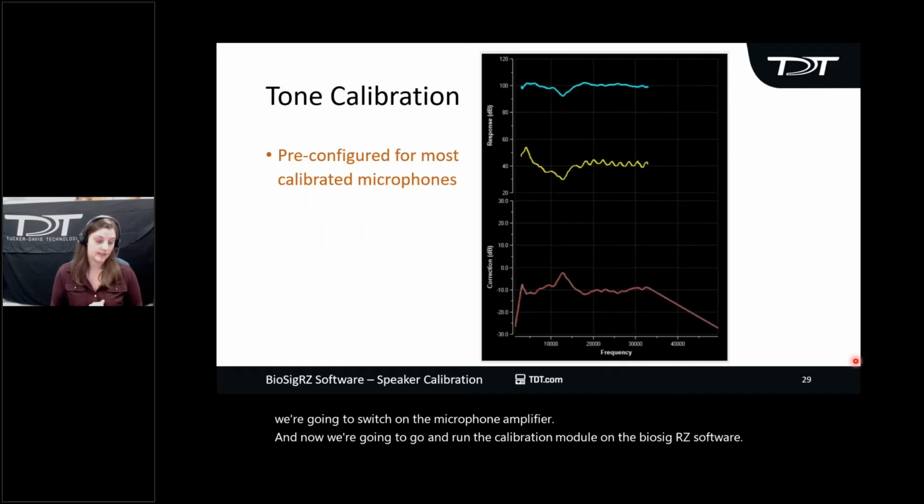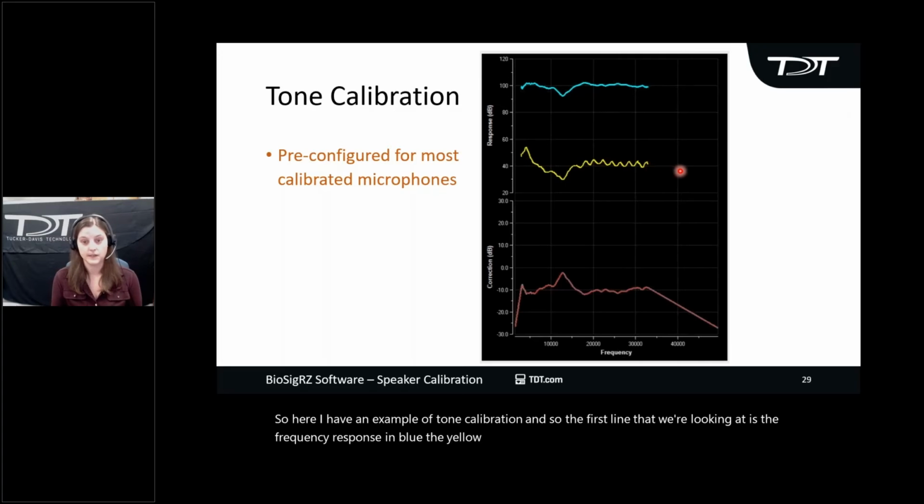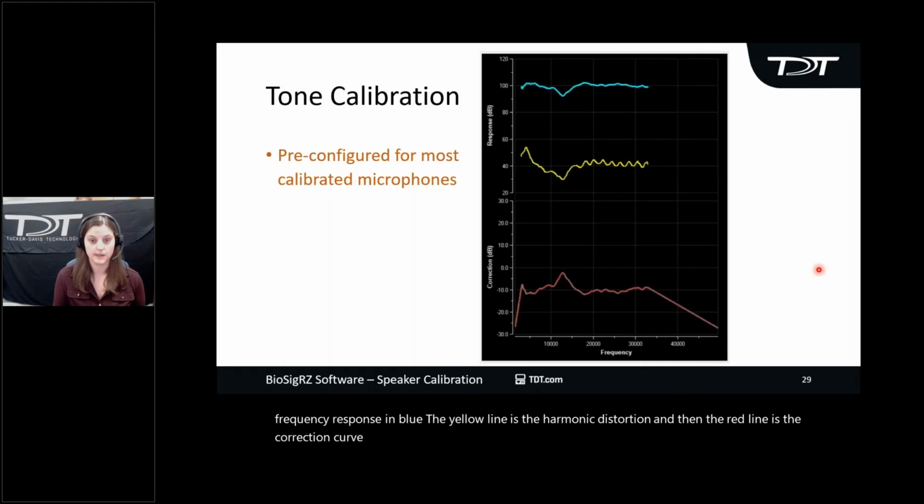So here I have an example of tone calibration. And so the first line that we're looking at is the frequency response in blue. The yellow line is the harmonic distortion, and then the red line is the correction curve. So now I'm going to go and run the tone calibration so you'll hear the frequency sweep as it's being generated.